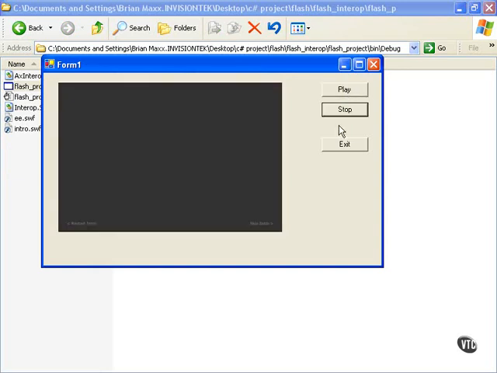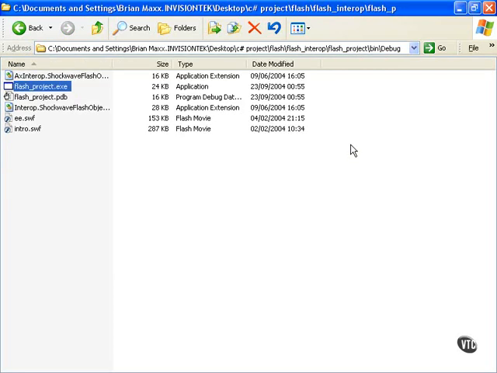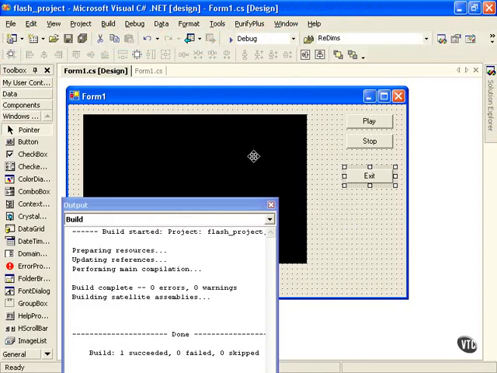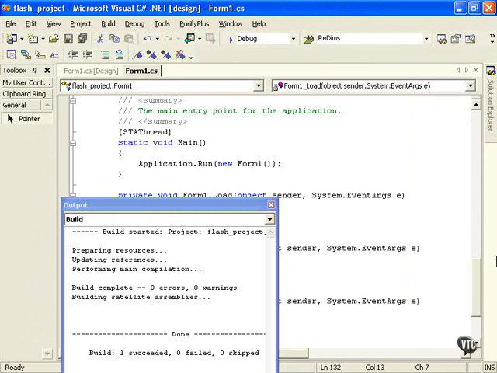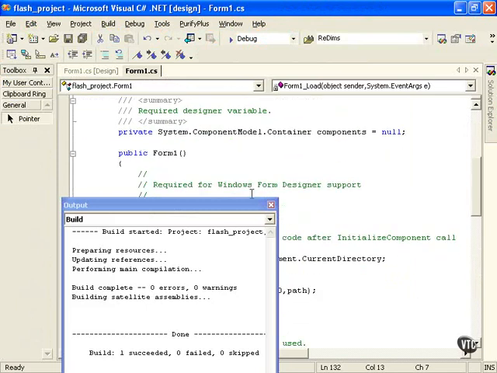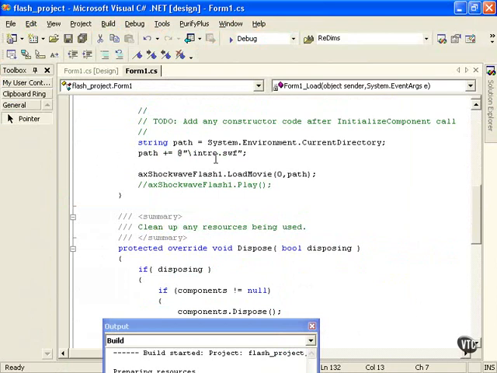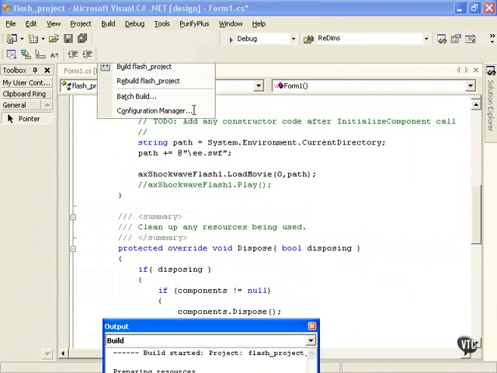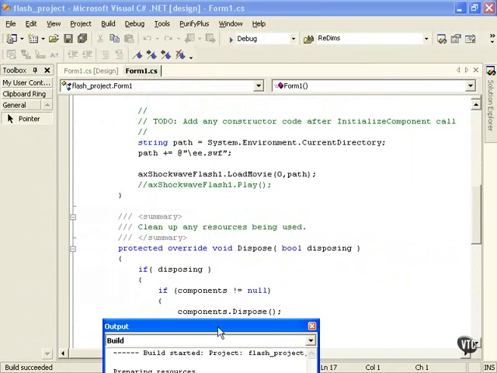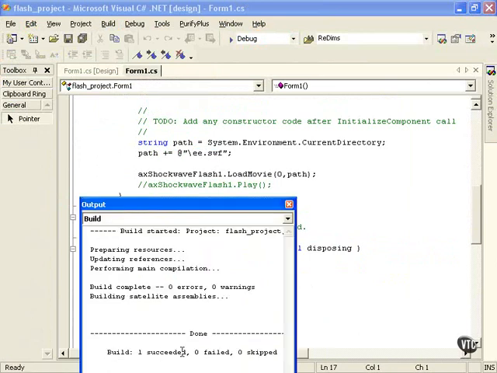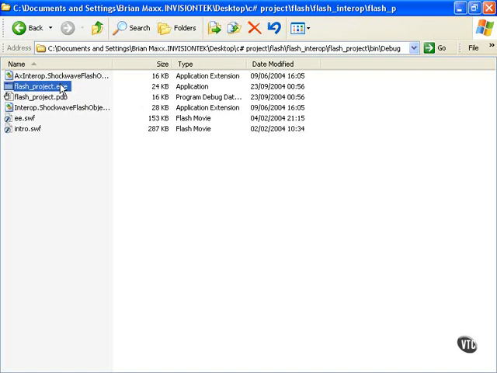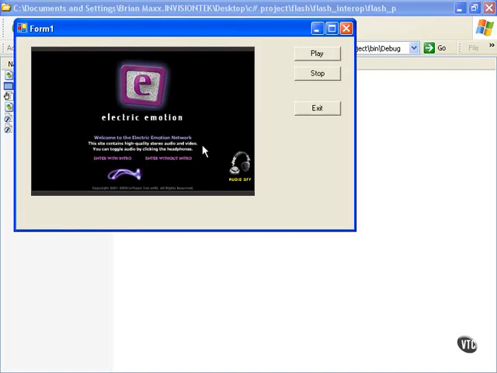Now I'll show you something else as well. If we double click back to change that file name, we'll change it to the other file name, EE, which is the full application, and then we'll rebuild. It succeeded again. Go back to our folder, double click. Now we're playing the full Flash, the full site.